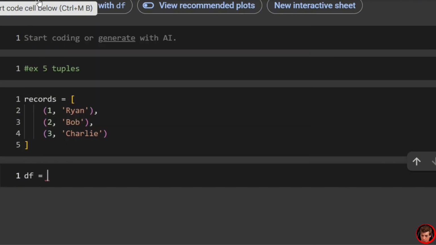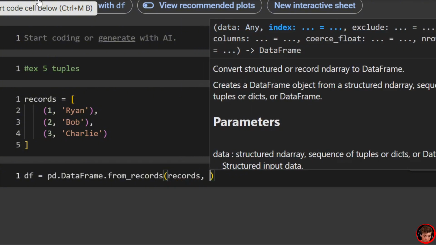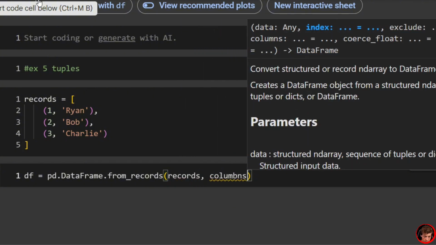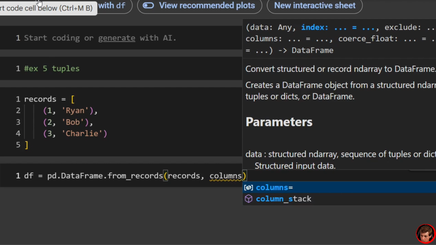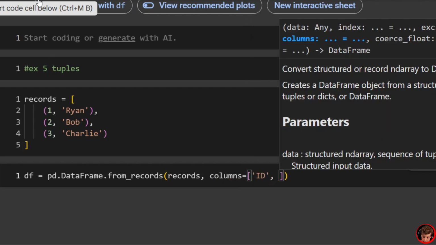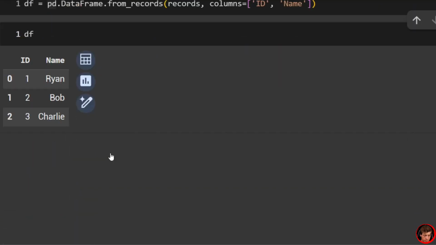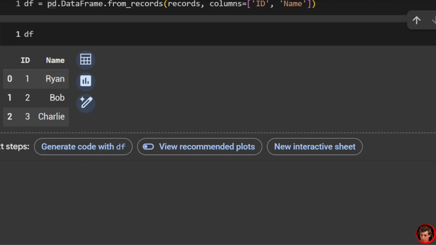We'll create DataFrame df equals pd.DataFrame, and you're going to have to say dot from_records this time. So from_records, pass in records, which we have over here, and set your columns. So columns equal ID and name. Right? And then just go DataFrame. Here we go. ID as well as name.